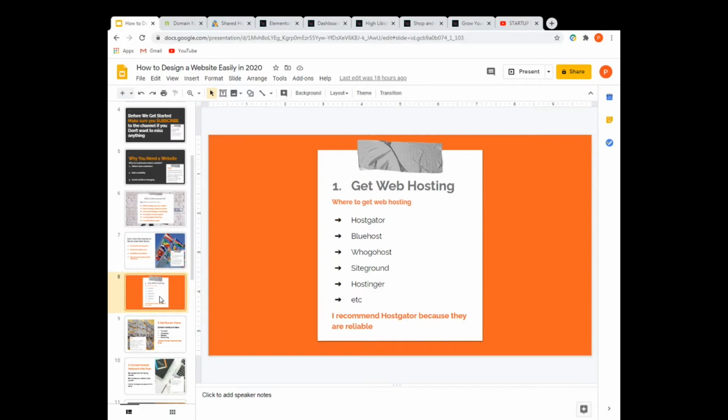The first step you need to take is to get web hosting. Buy web hosting, that is, buy a space in a server, a computer, where your documents can be stored. Images, pictures, videos, text will be stored on that computer, so that whenever someone is looking for your website, those documents can be delivered to the person online from that server. There are a lot of companies that offer web hosting services, such as Hostgator, Bluehost, Whogohost, Siteground, Hostinger, and so many others.